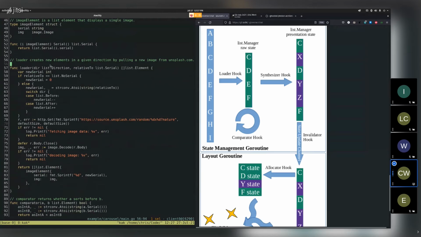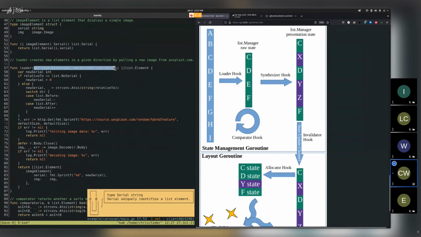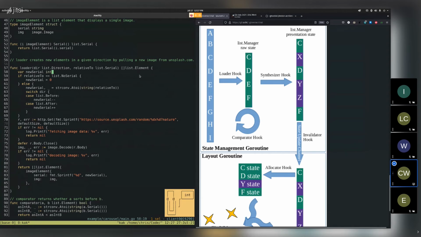The loader hook for this application takes the direction and the thing you're loading relative to and tries to produce a slice of list elements from that. The way that we're going to do this in this particular application, we're going to be iterating over an infinitely long, or I suppose a max int long, array of images. And rather than storing any of the state for these images in some kind of backing data structure, every time the loader is asked for an element, it's going to make a new one.